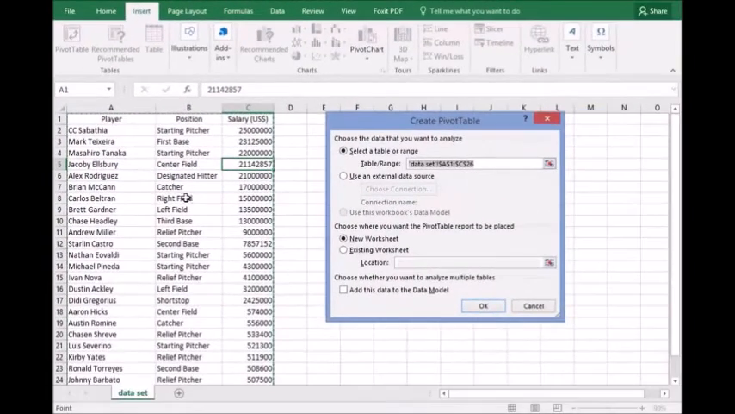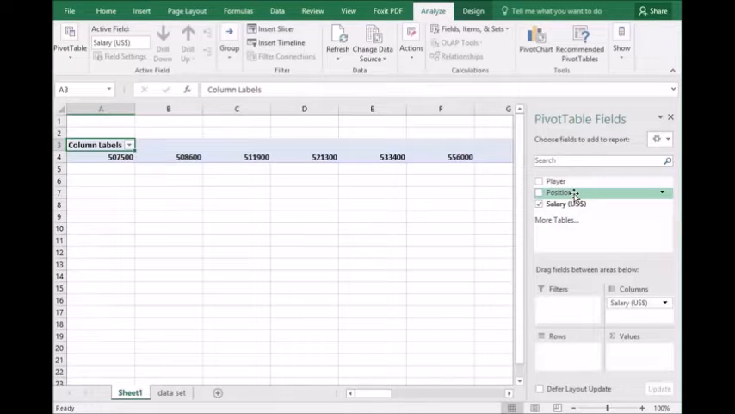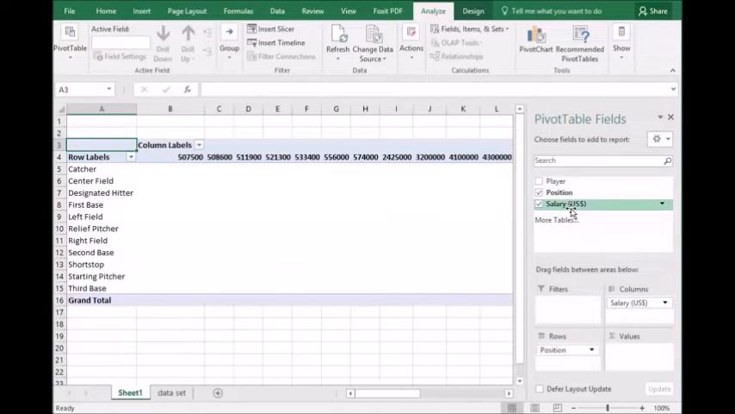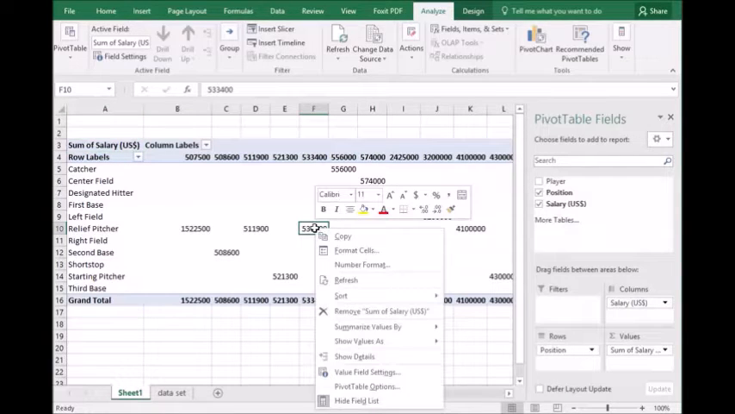Notice that all of the data in the file has been automatically selected, as shown by the blinking marquee around the data. In the pivot table fields, drag Salary to the Columns box, then drag Position to the Rows box. Drag either Position or Salary to the Sum Values box. What you see inside the pivot table is not the counts we were expecting. Right-click in the data and choose Summarize Values by Count.